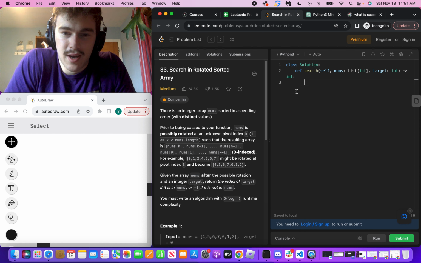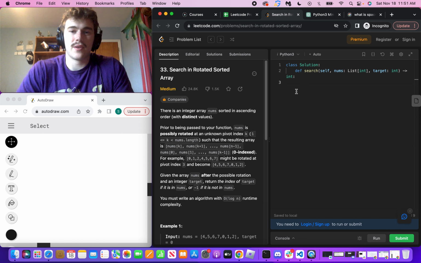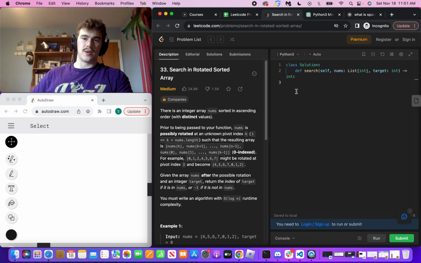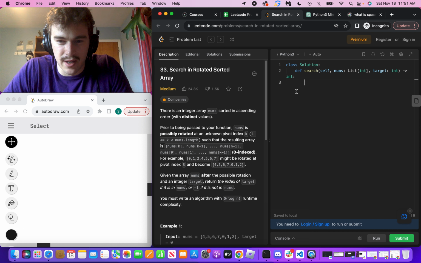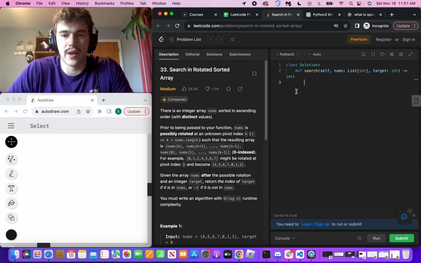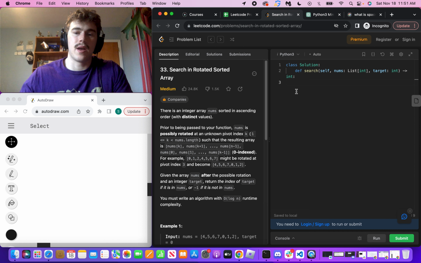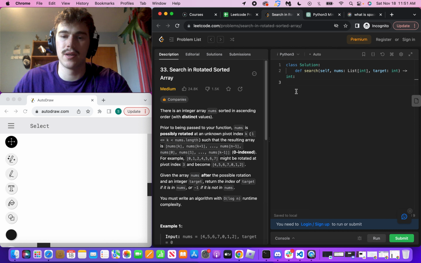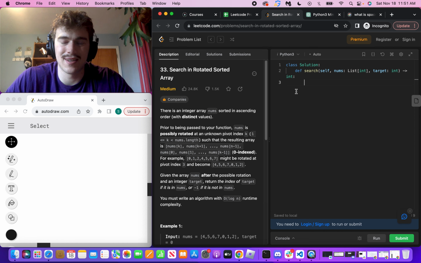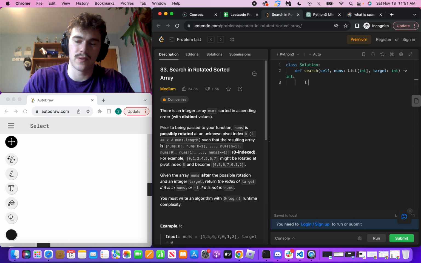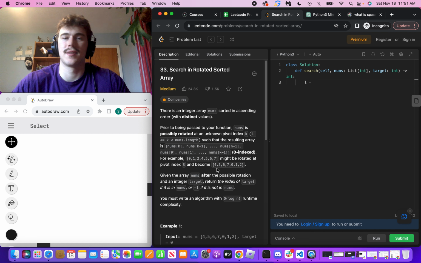There's an integer array nums sorted in ascending order with distinct values. Prior to being passed to your function, nums is possibly rotated at an unknown pivot index, such that the resulting array is blah blah blah. So we want to return the index if target is in nums, or -1 if it is not. So this is binary search, right? O of log n, it's binary search.